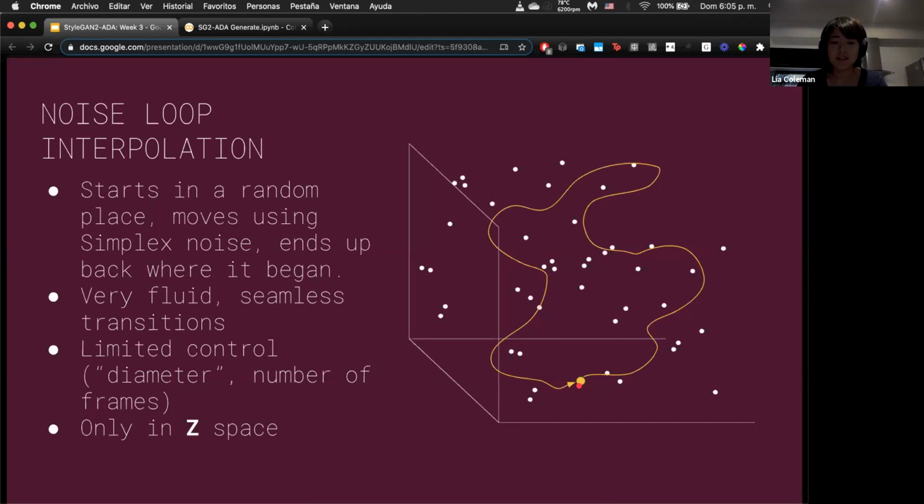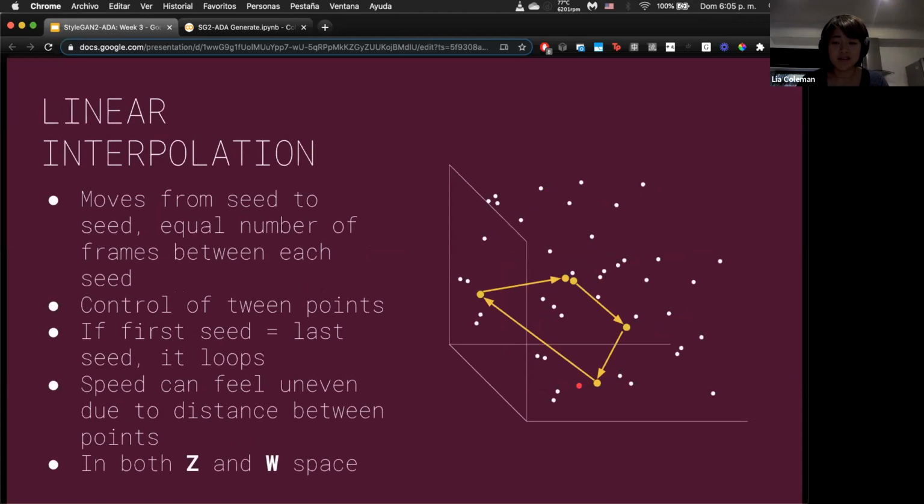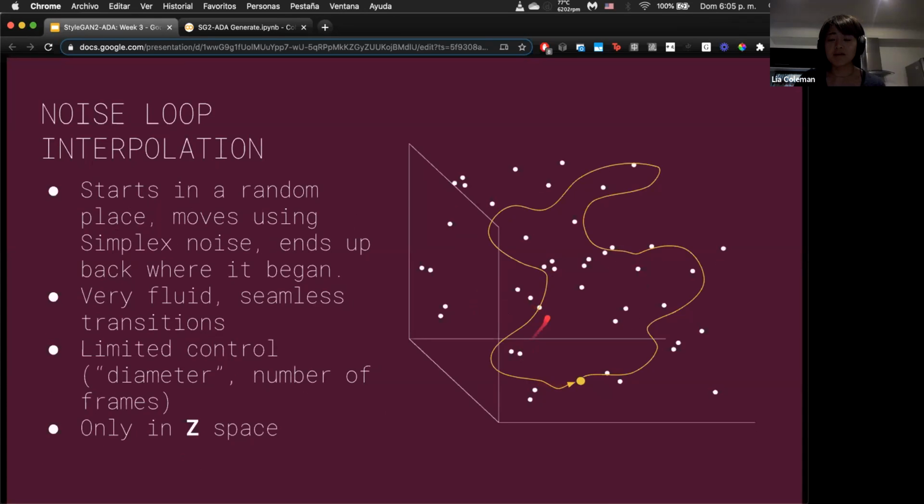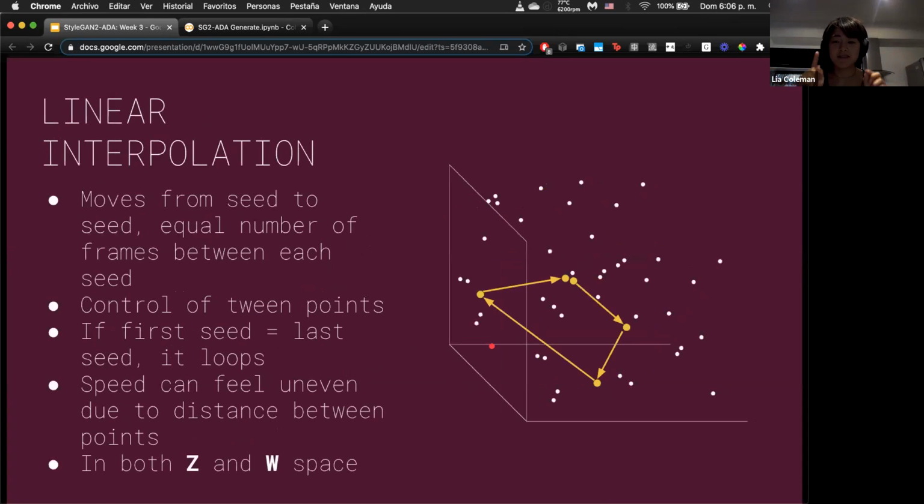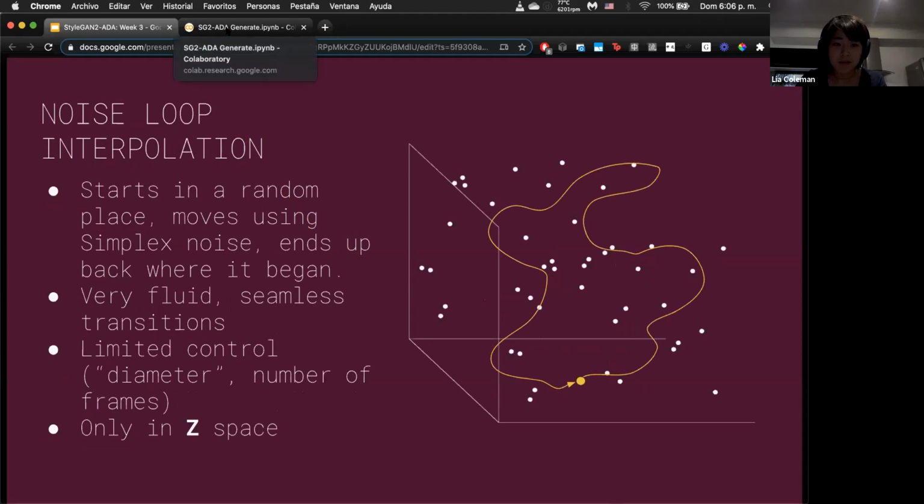The reason you might want to do a noise loop video as an artist, compared to a linear interpolation video, is that with linear interpolation you get these hard corners where it'll pause at a second and then move. In a noise loop, the video will be more smooth overall. But you only get control of that one frame. So noise loop is good if you don't really care what specific points show up and you just want to explore the latent space. But if you have specific images that you definitely want in your video, then you might want to do linear interpolation instead.